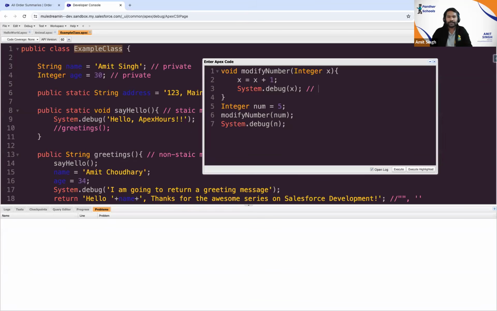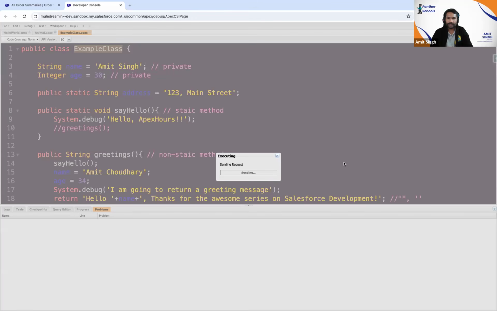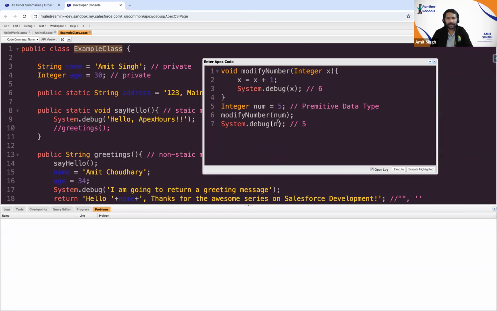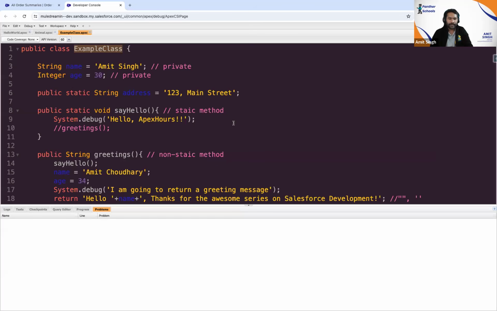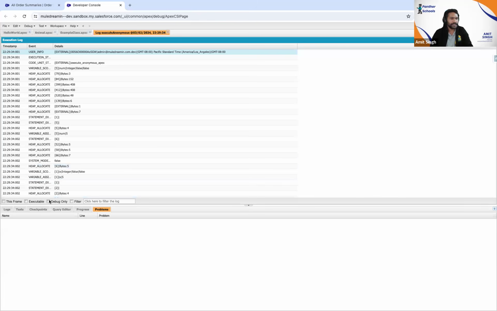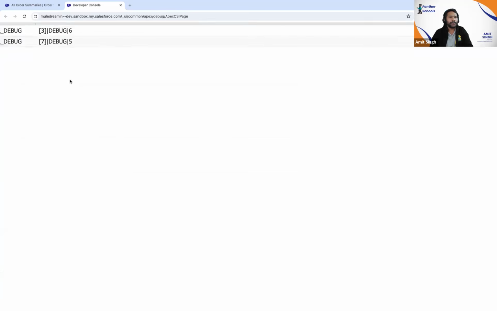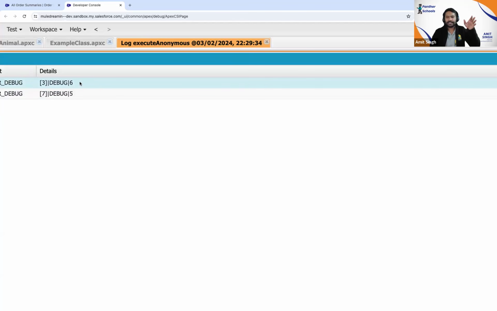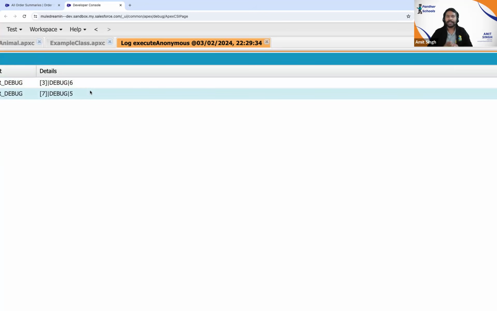So the output of this should be 6 and the output of this should be 5, because it is a primitive data type. Okay. And if I execute it, you will see the same thing. Oh, it says error. It should be num. Let's execute it. And you will see here debug only. And ooh, we got it. At first place, it is 6. At second place, it is 5. And that is what pass by value is.